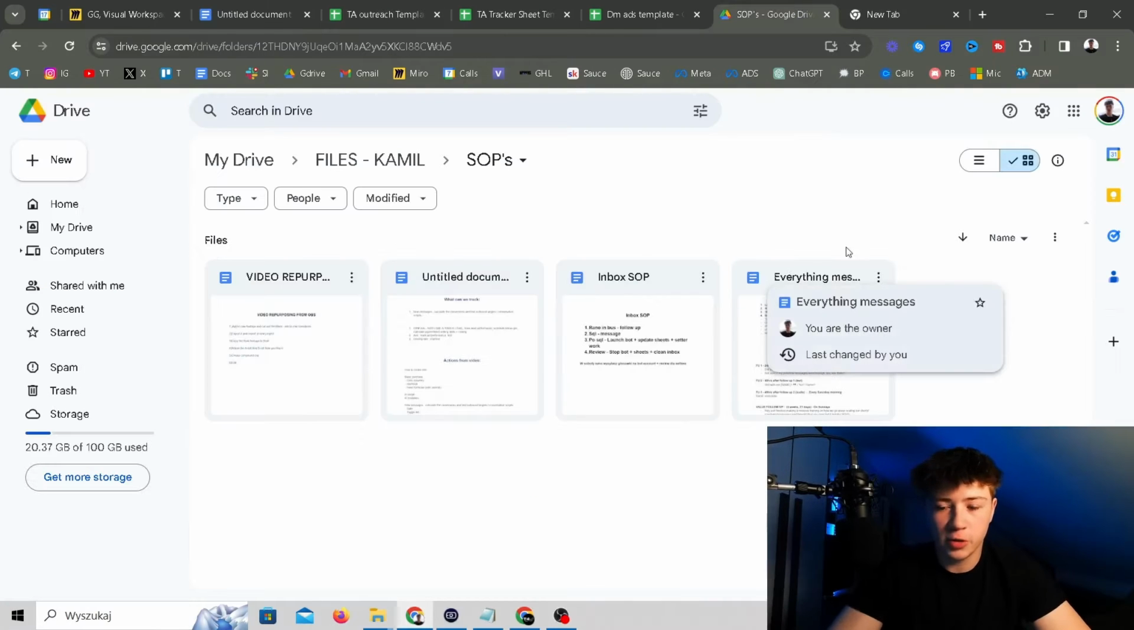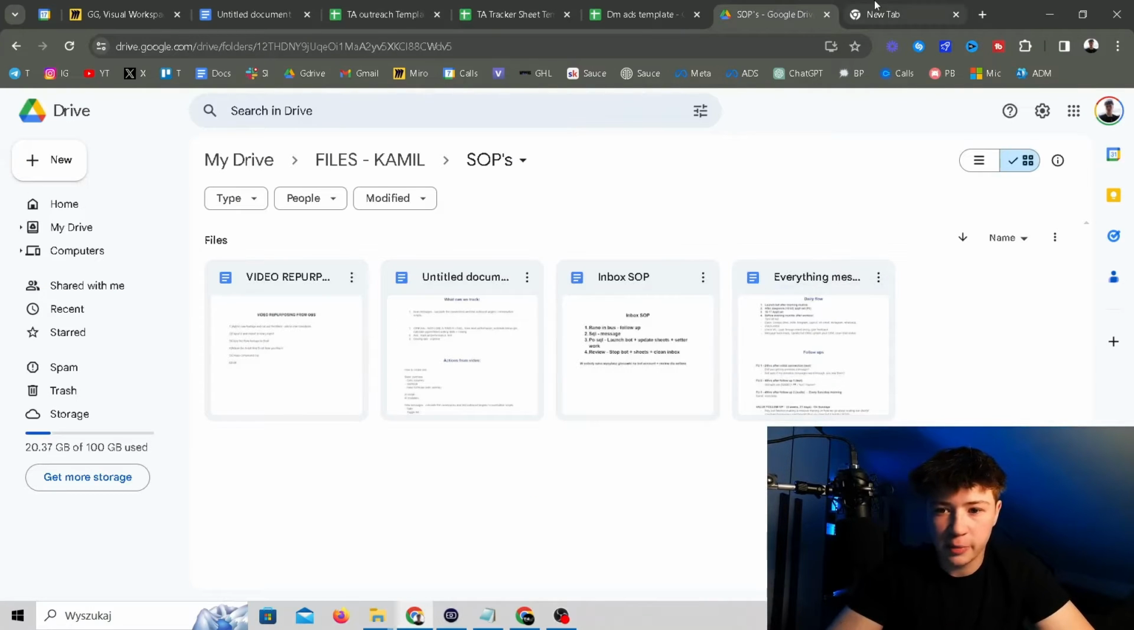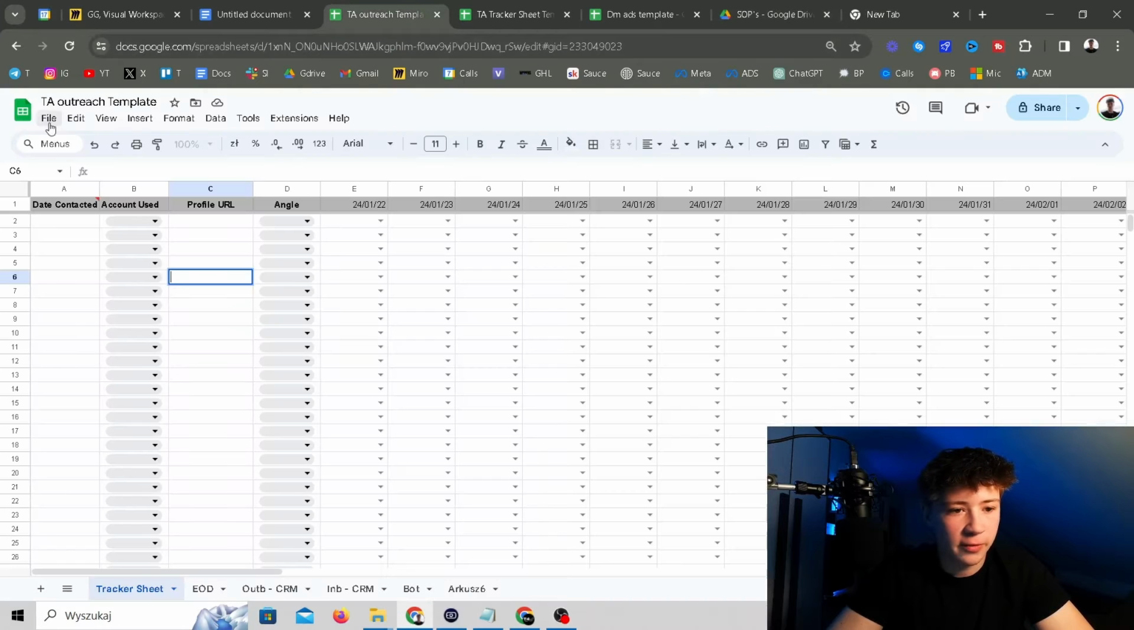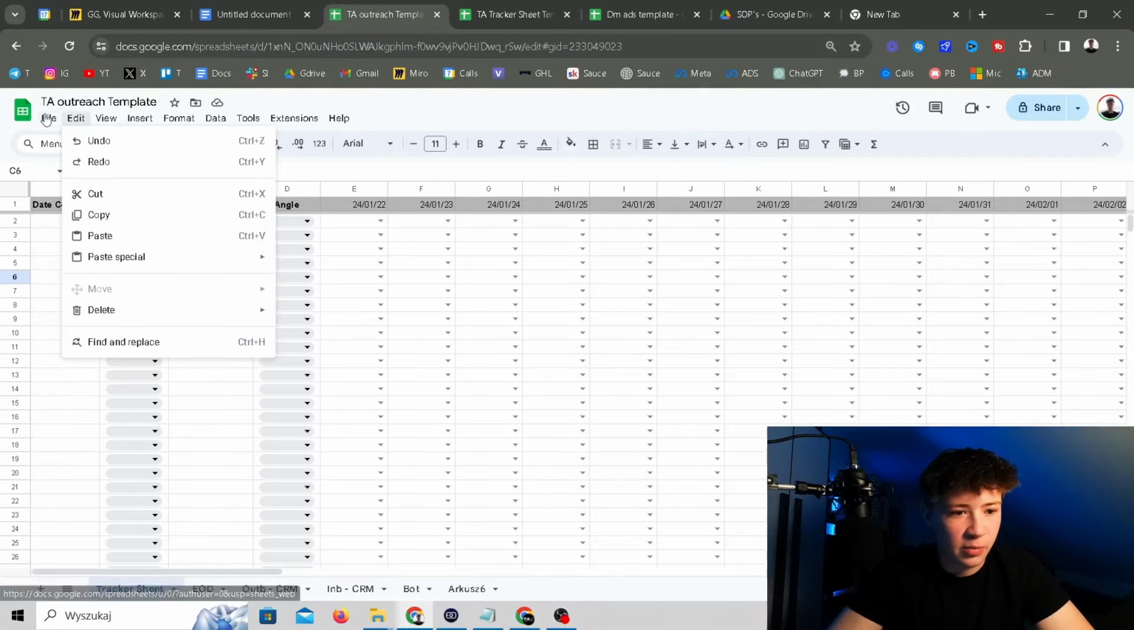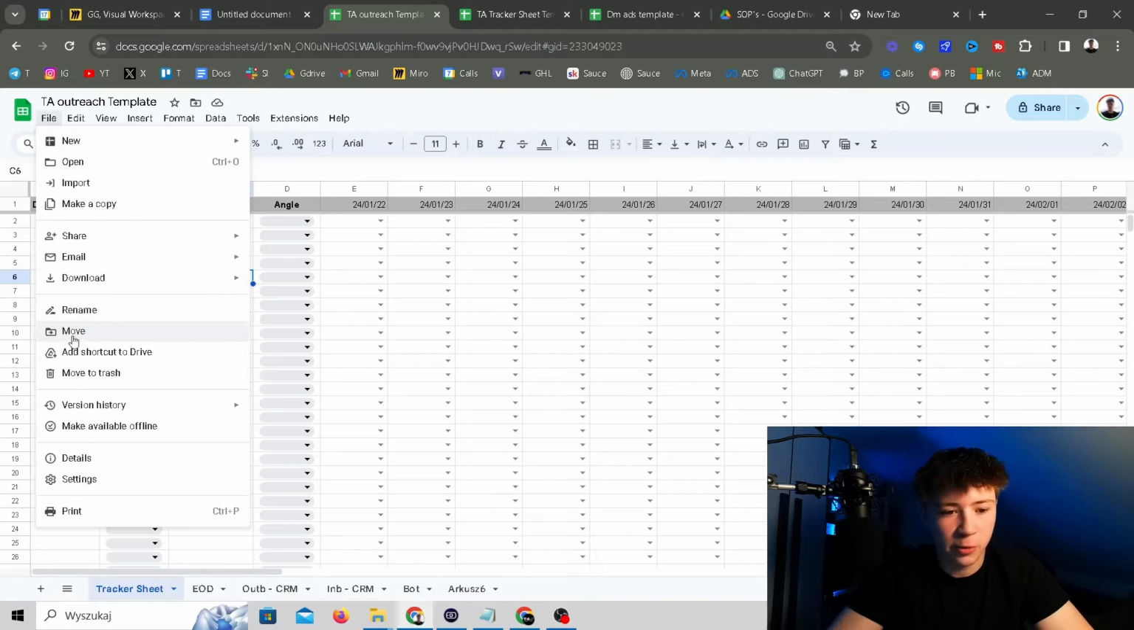Okay, so the first thing you want to do is create a tracking sheet. You can do that either by searching it in the search bar, Google Sheets, or you can go ahead and open your Google Drive and create a Google Sheets from here. Either way, when you create one, go to File and make sure that it's moved somewhere where you can find this. So click on Move and move it somewhere where you can find it, or copy the link, however you prefer.